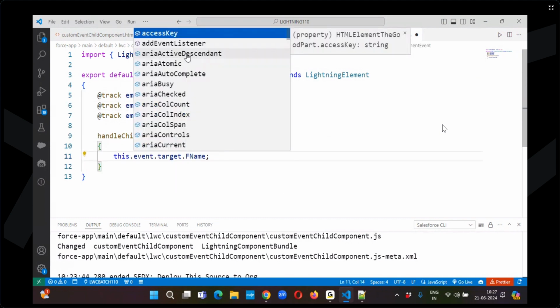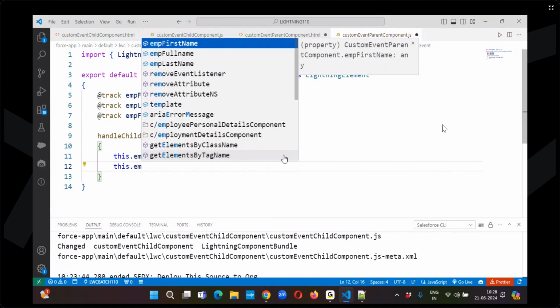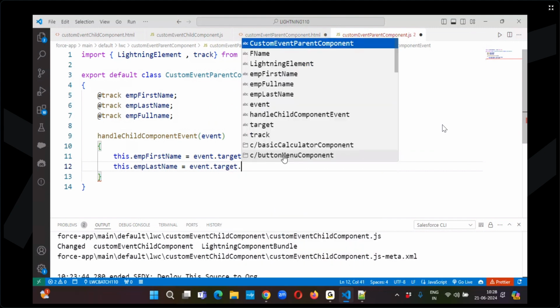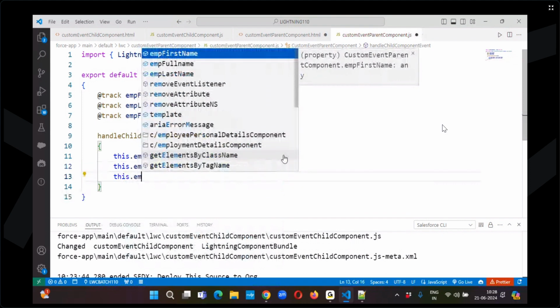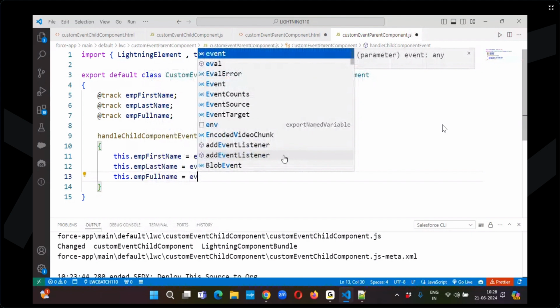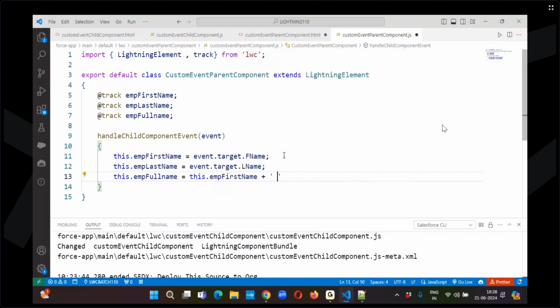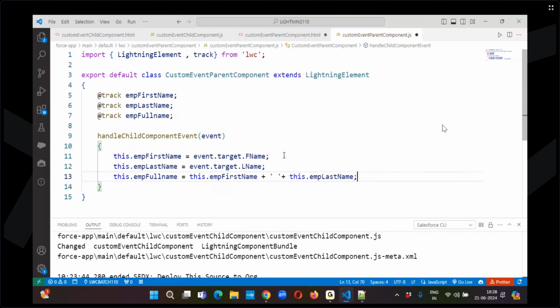I would like to specify this dot emp first name, I would like to collect the value. This dot emp last name equals event dot target dot last name parameter. This dot emp full name equals this dot emp first name, I'm giving the space, this dot emp last name. I'm going to be collecting these values.